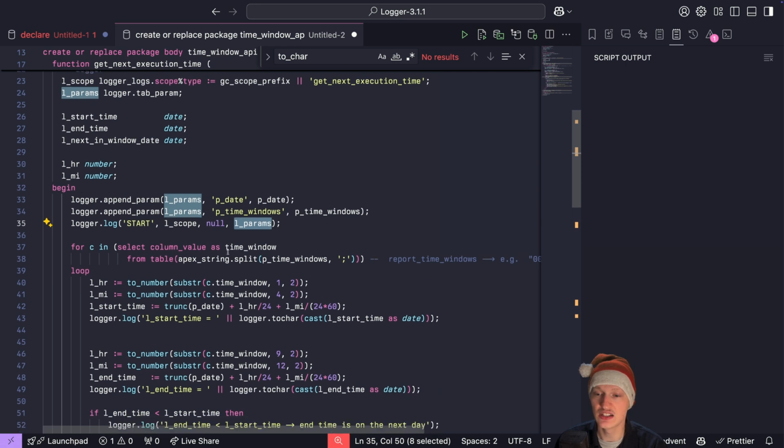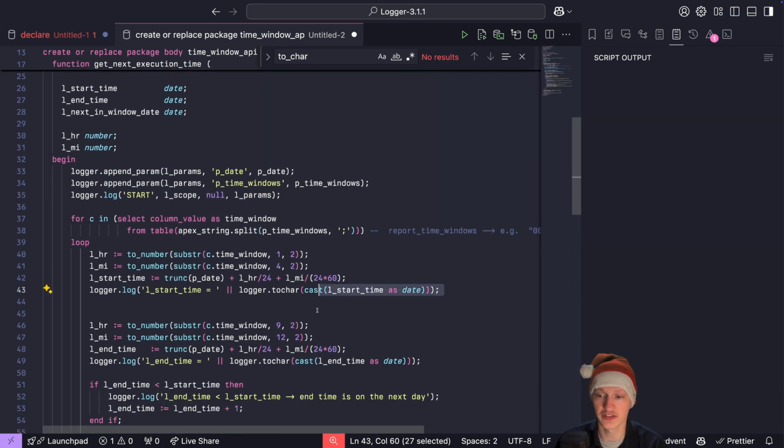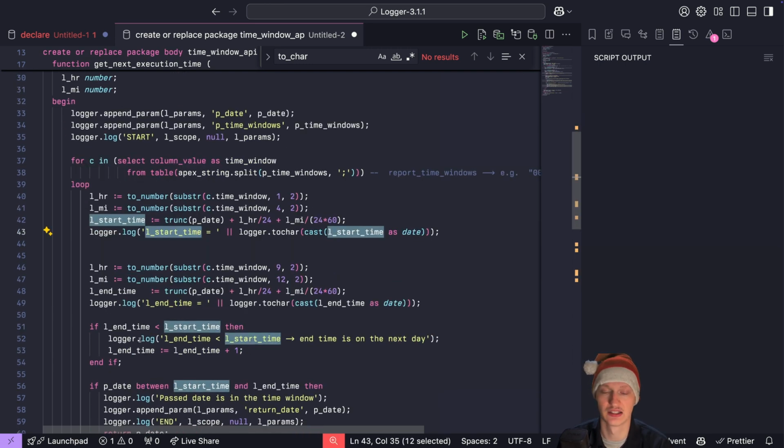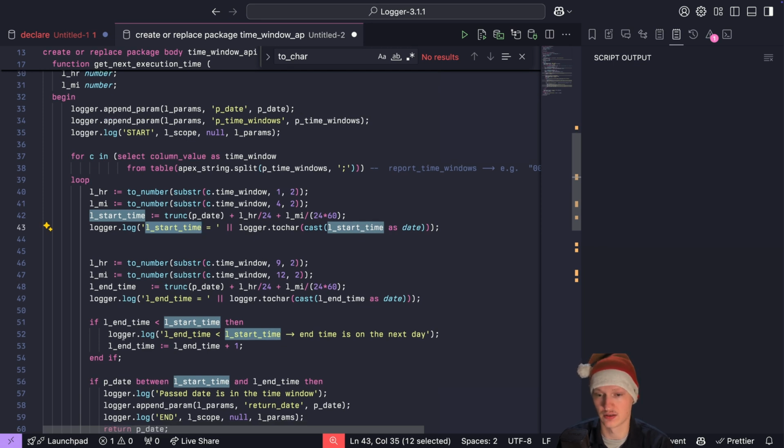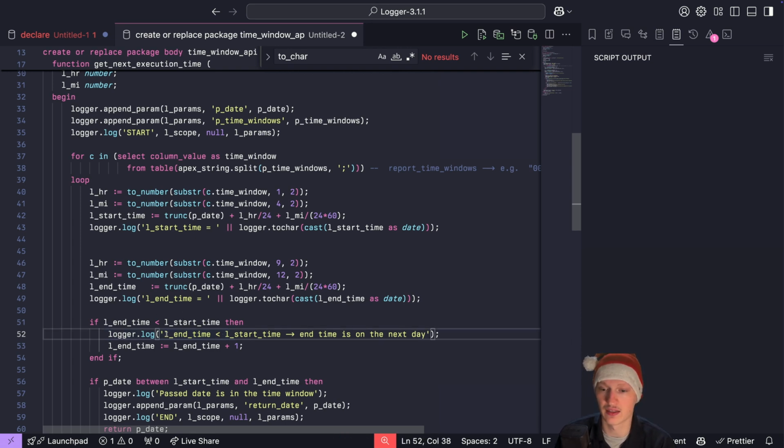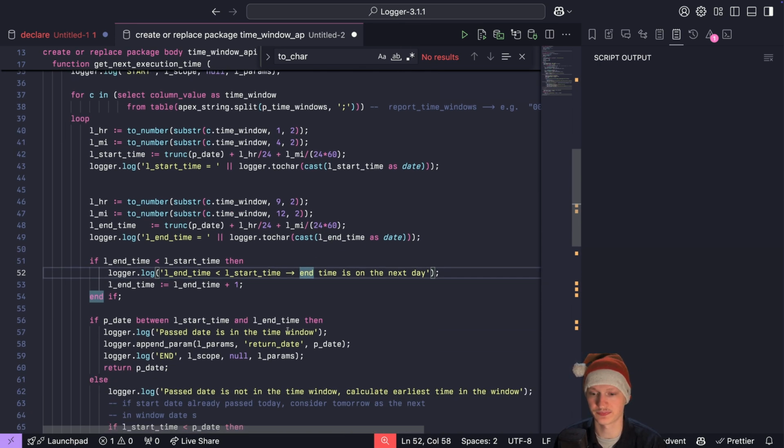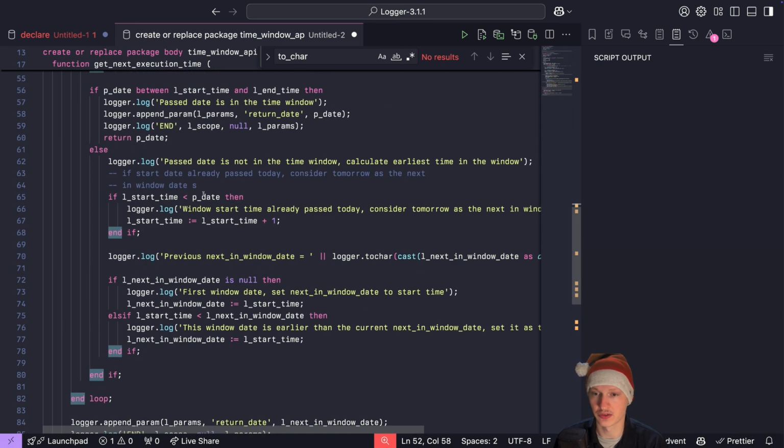And then in here, we just log a lot of stuff. And this is a nice thing. This also has a behavior of documenting your code, because logger calls give you context. So here, for example, I have just an if. It doesn't say much by itself, but the logger log here can say end time is on the next day. So instead of commenting, we can just log information. A lot of stuff going on.